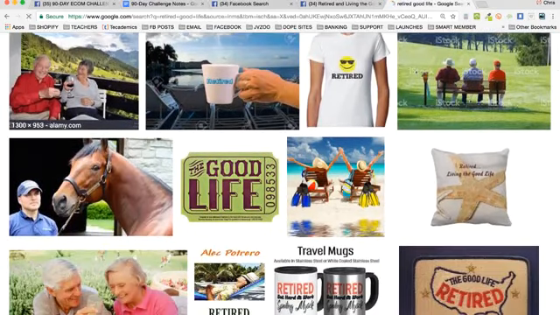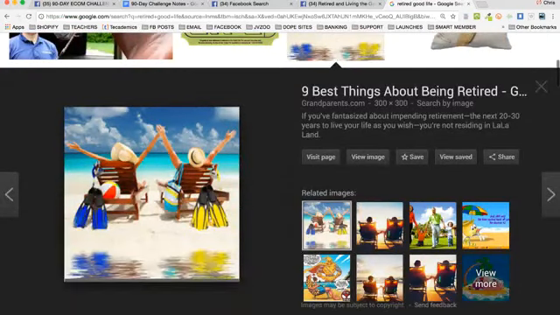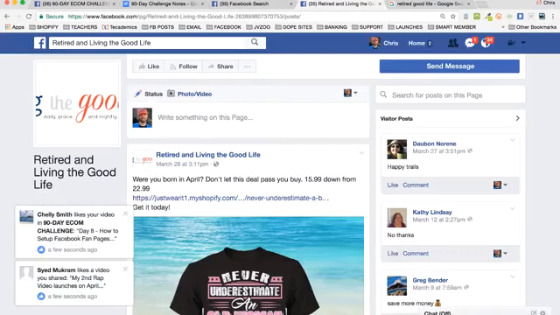Now, of course, you don't want to use images that have copyright stuff on them, but I'm sure something like this right here, this basic picture, is way better. This little picture right here is way better than the one that they have. It's got 2 people who look like they're retired and enjoying the good life, and it's a very basic picture. So you just grab that picture and you throw it on your profile here.